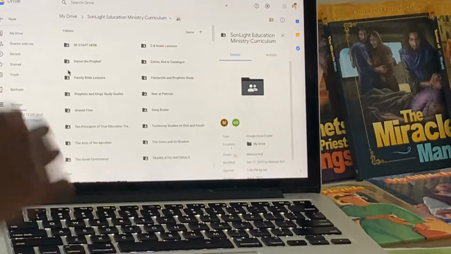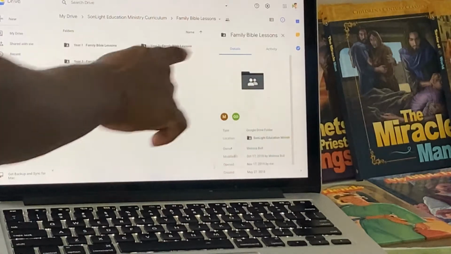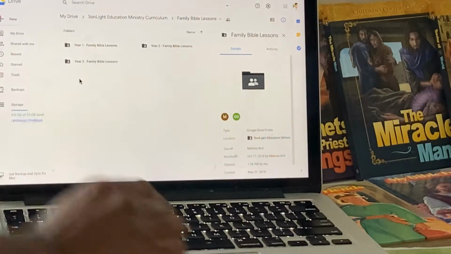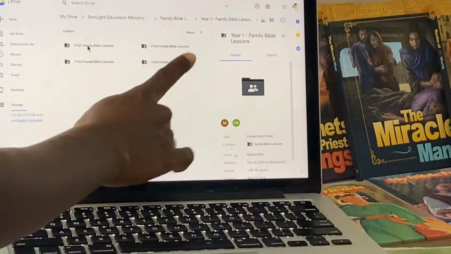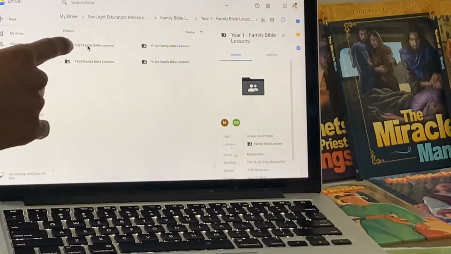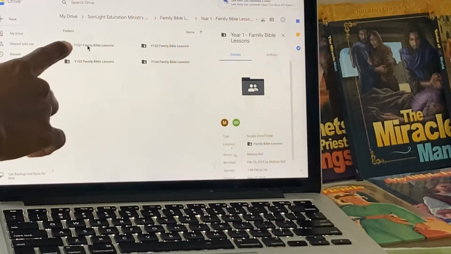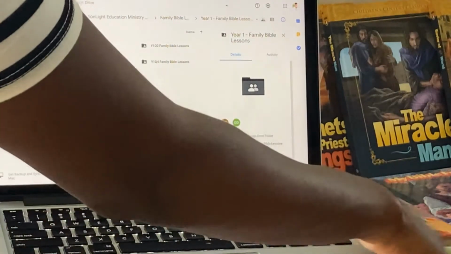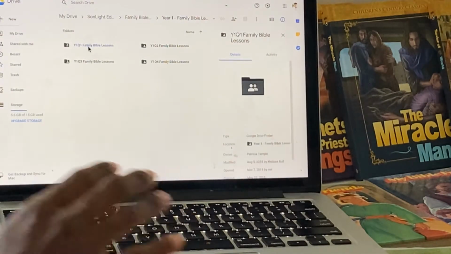All right, so now you're going to go into the family Bible lessons. You double click. The whole Bible goes through 3 years. So they take you through the whole entire Bible in 3 years. So you start in year 1. And when you go into year 1, there's 4 quarters in each of the sections. So you can have year 1, quarter 1, year 1, quarter 2, year 1, quarter 3, and year 1, quarter 4. So you start at year 1, quarter 1, which is Genesis to Rebecca or something like that. Yeah, that's right. From Genesis to Rebecca.